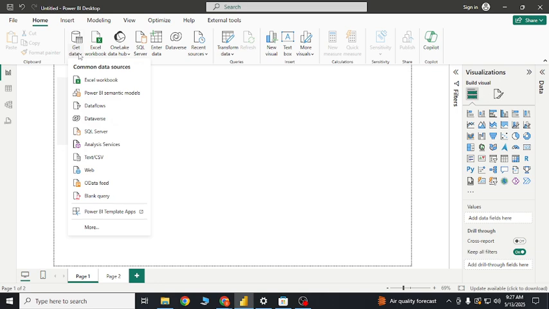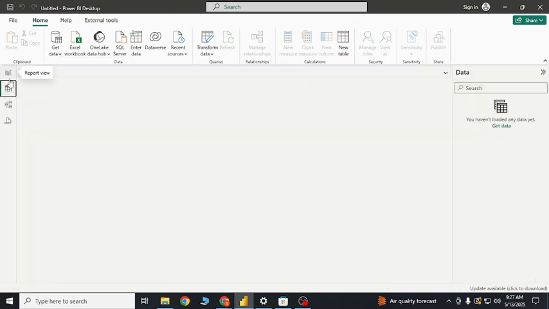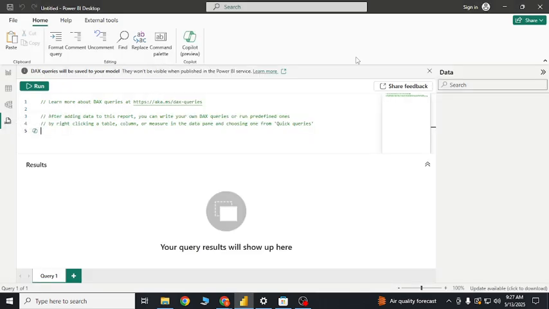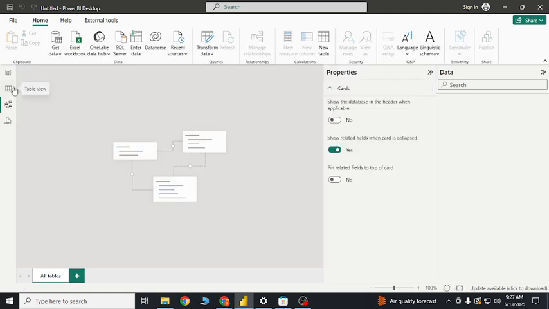Thing, we will get the data, and then we will do the transformations on that, and then we will do the modeling stuff of that. Modeling means connecting the two or more tables, and whatever the DAX we want, if any calculation parts are there, the DAX we will write here, and then we will go towards the visualizations part.